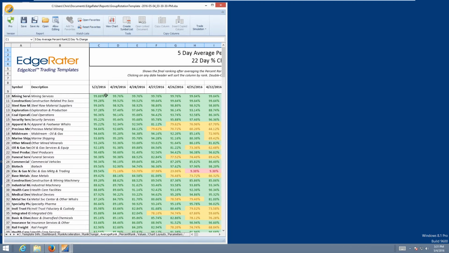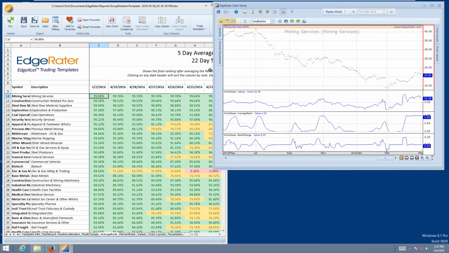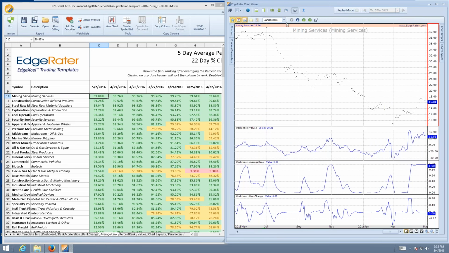What I'm going to do now is, we've got mining services we talked about before. These are the top 10 that we saw before. I'll double click on one of these, open up a chart, and I'll choose my chart. Should be a line-based chart. So now what I'm seeing is mining services.